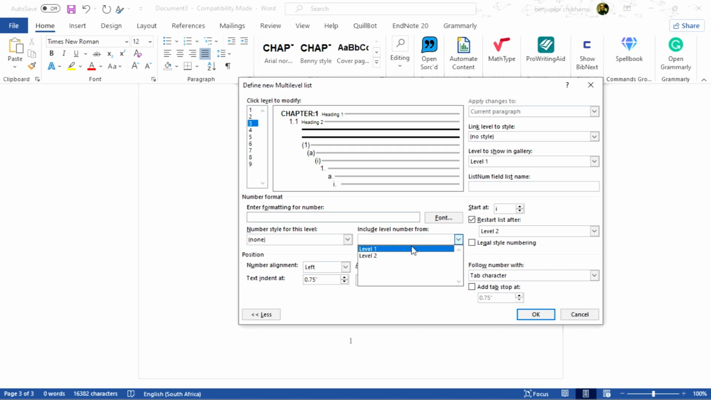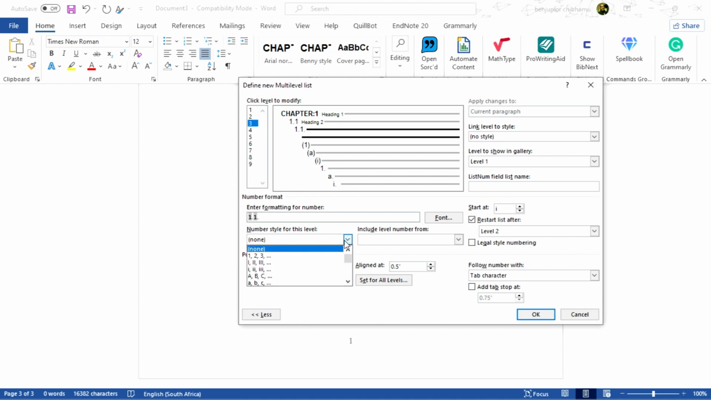We come again to include the level number. The first number will be defined as level 1, separated by a full stop. We define level 2, separated by a full stop. Then the last number, we generate it by number style for the level, automatic 1.